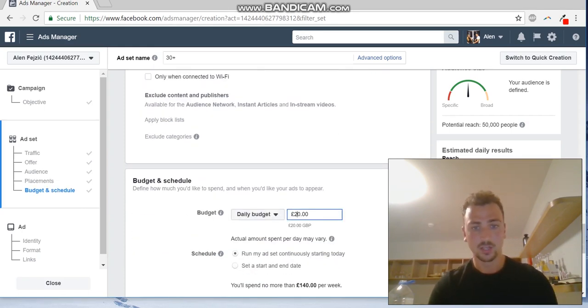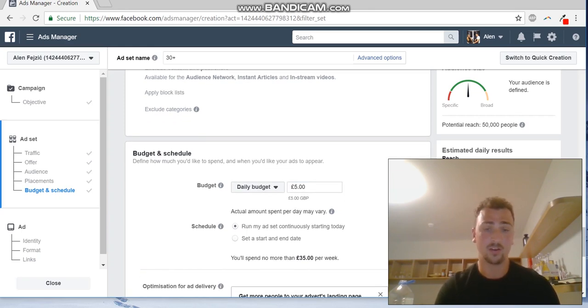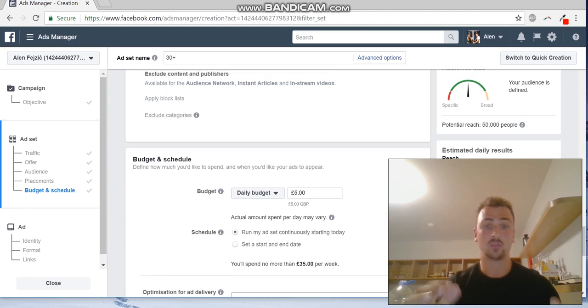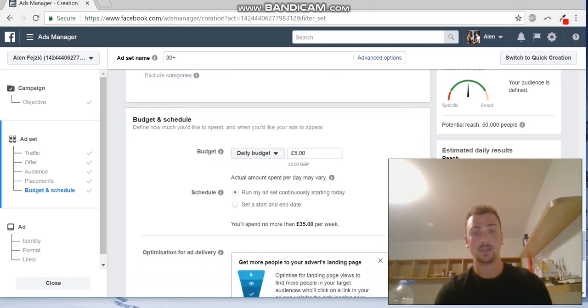Now it's the budget. So I recommend don't go anything lower than £5 a day. Okay, honestly, anything lower than that I think is a bit pointless. So we want to start small. Okay, £35 a week on this ad, and if it does well, then we'll scale it. Then we'll put some more money into it. It could be up to 10 or 20 quid, depends on how well it's doing. But for now, we're going to test it. We're going to do £5 a day.